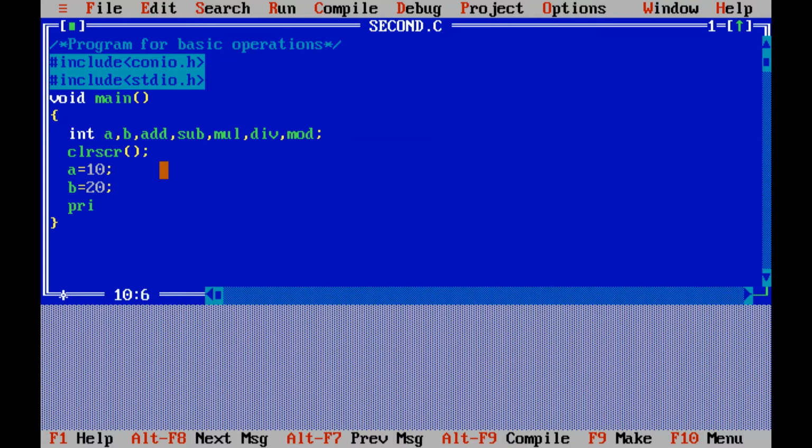So for that we are having a printf function. Here I'm going to print "value for a equals to". Then I have to use %d, because we have used integer type for a and b. %d defines the position of your variable. After equals to I want to print a's value.